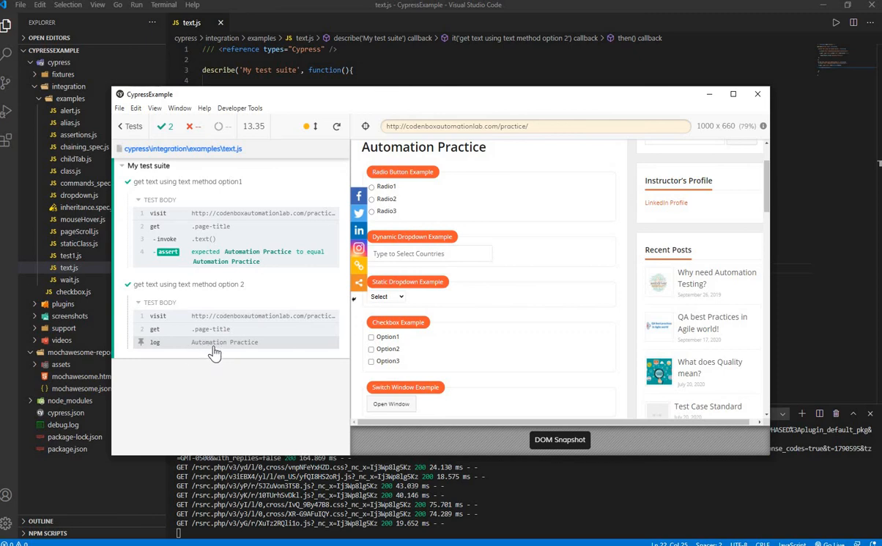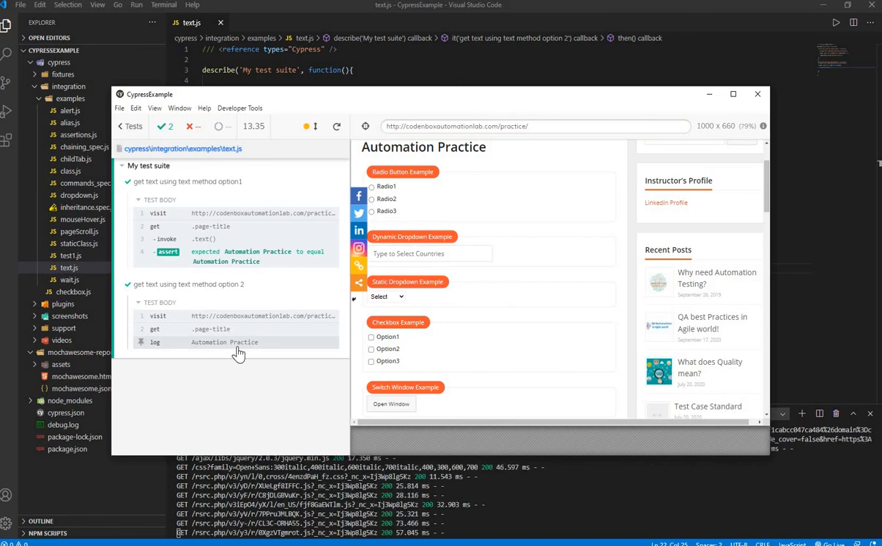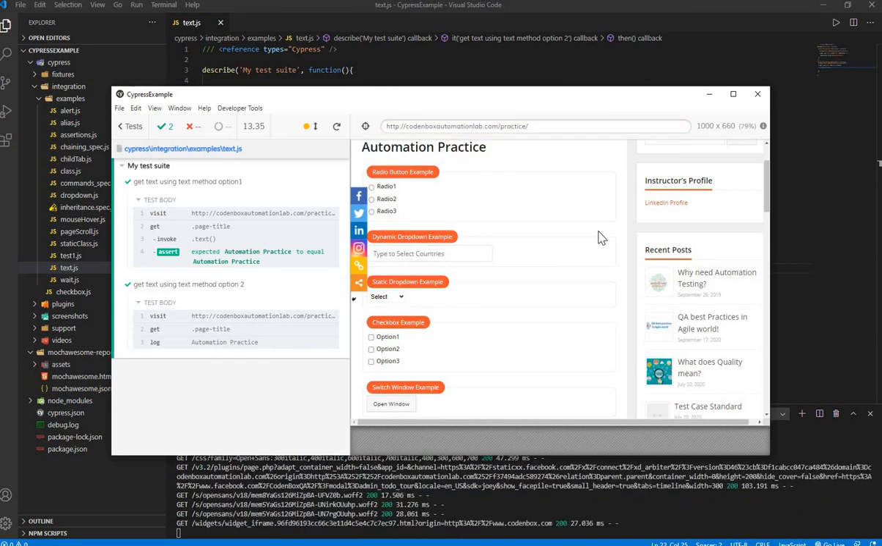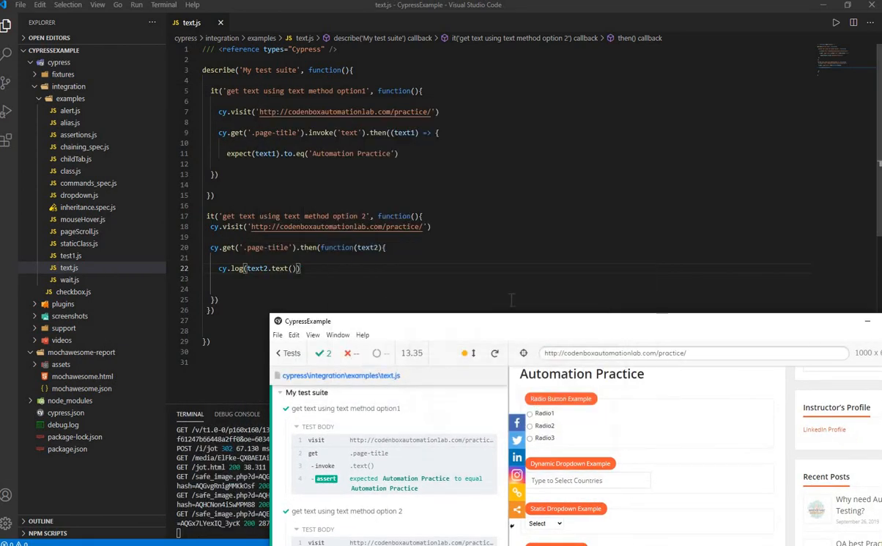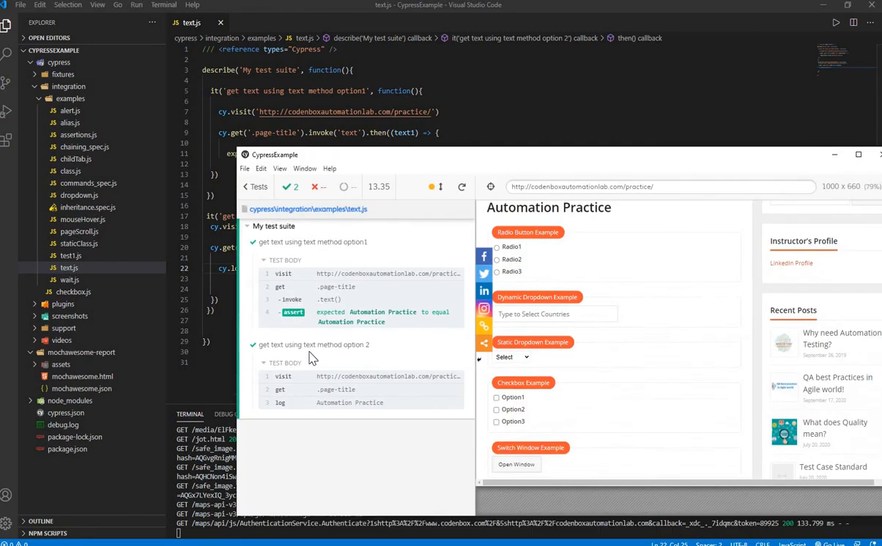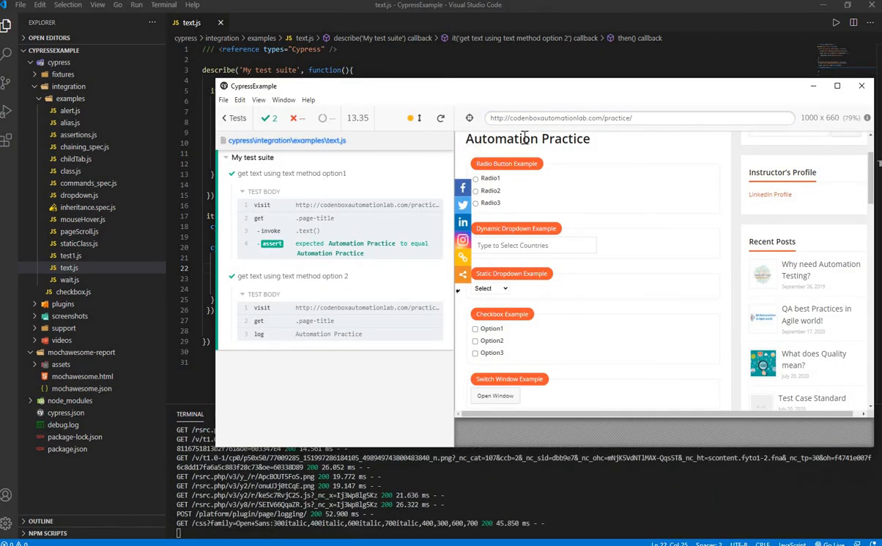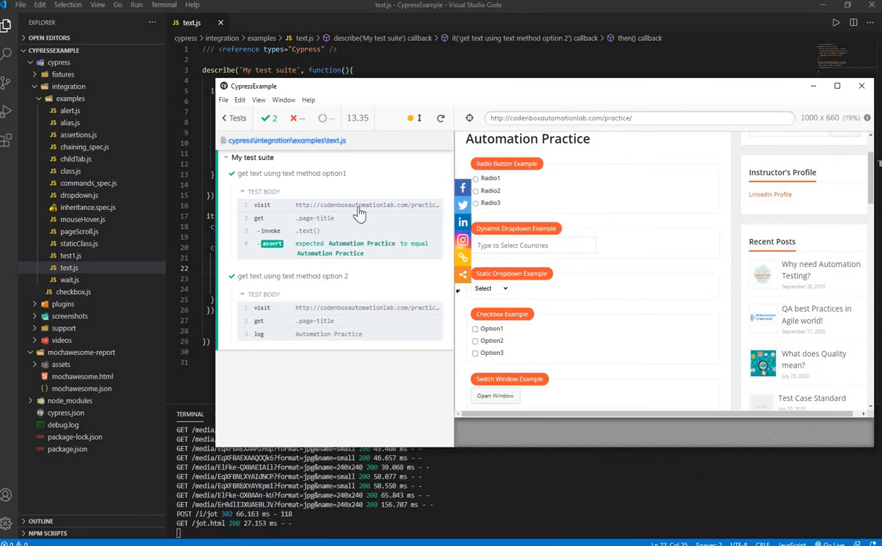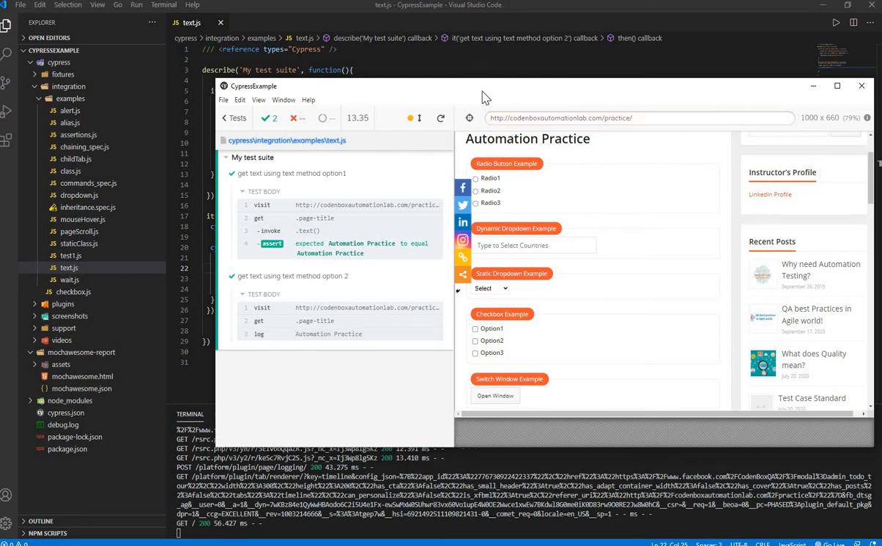And for the second one, after it spies the element, we printed the variable that we assigned this element to, right? You can see here cy.log, it prints the output using the text function on this variable, which is automation practice, right? So that's the way you can use either way. Both are right, so it's up to you.